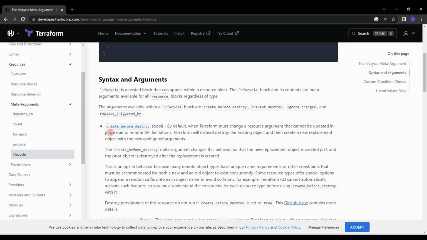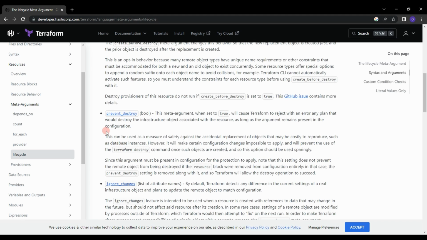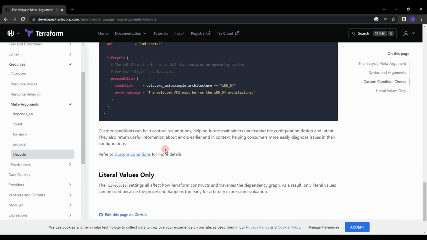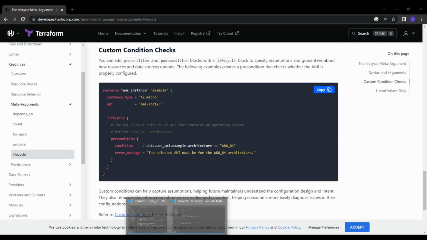create before destroy, and it says that by default, when Terraform must change a resource argument that cannot be updated in place due to remote API limitations, Terraform will instead destroy the existing object and then create a new replacement object with the new configured arguments. Very well explained. You can read more about each lifecycle rule, and you can see the examples. So let's do it in action.